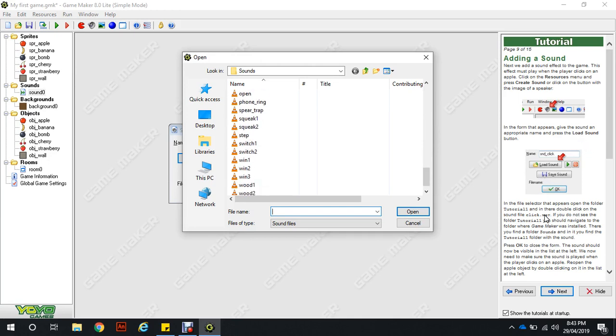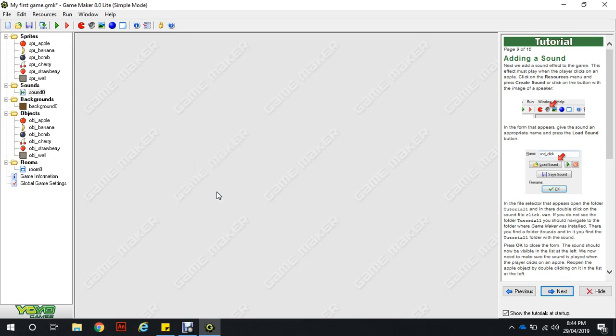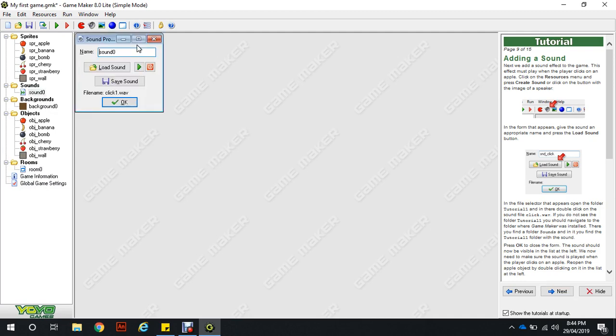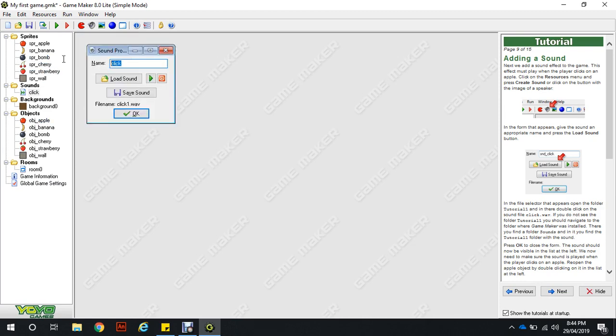load sound button, click.wav. So where we've got it, where's click.wav? Let's use click one here because that seems to be working. Alright, open there, and we go OK. So there's our sound. I probably should rename it. Probably should call it SND for sound underscore click.